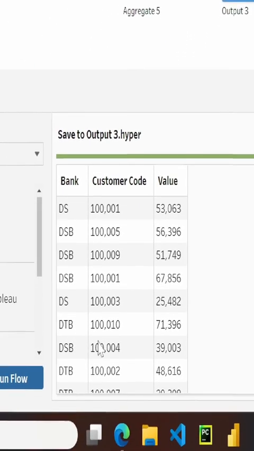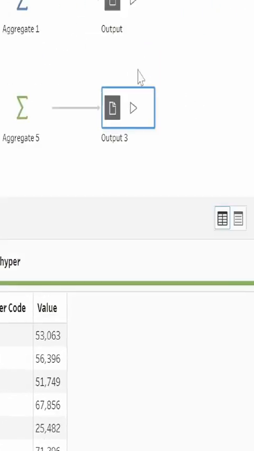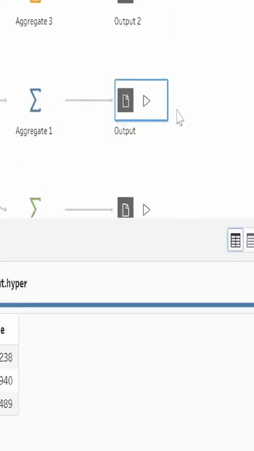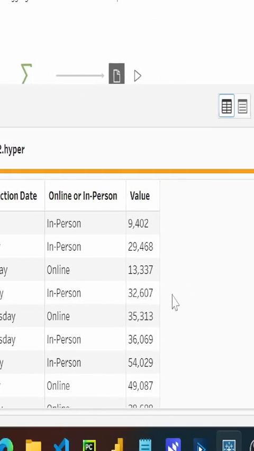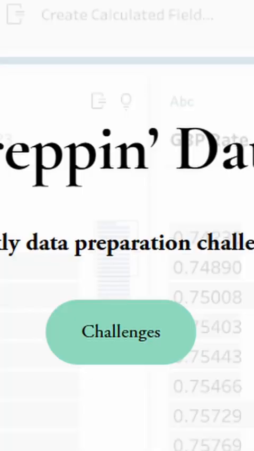Now you've got 3 different ways of looking at the data, either by bank and customer code, just by bank and value, by bank, transaction date, online, in person, and the value. And that's it. Hopefully that gives you a better idea of what data preparation is and how you can practice it.